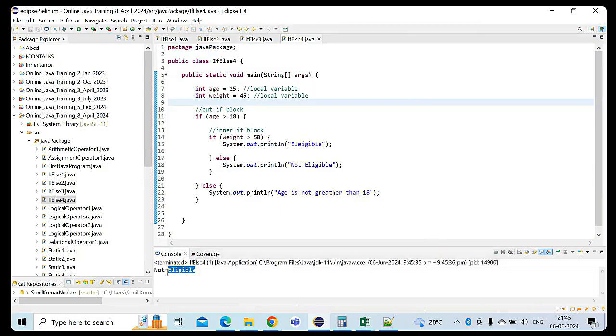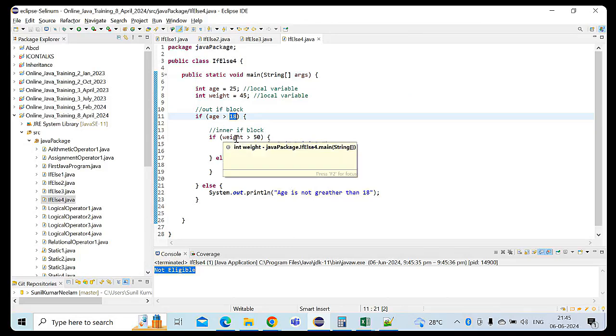What is this? Not eligible. That means what is the false one here? Age is greater than 18, so this is a true one. Now control will go and execute the inner if block. So what is the condition here? Weight is greater than 50, so this is a false one.